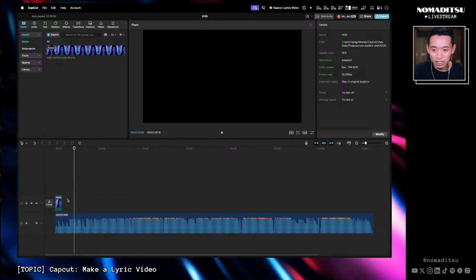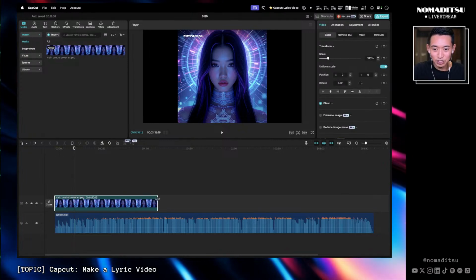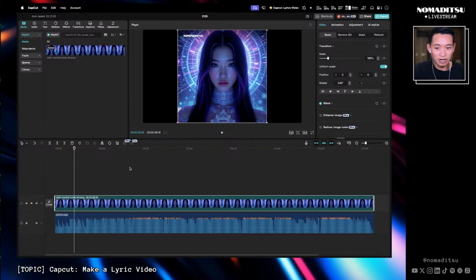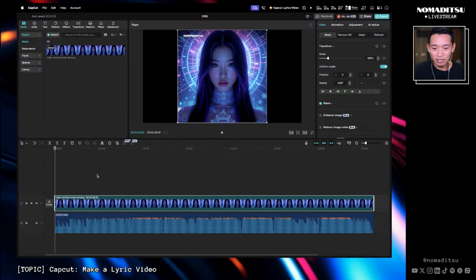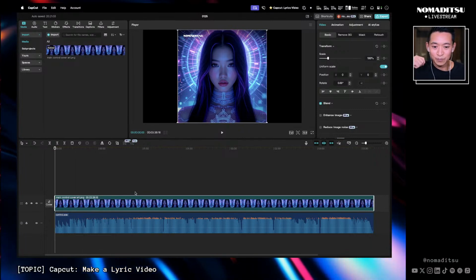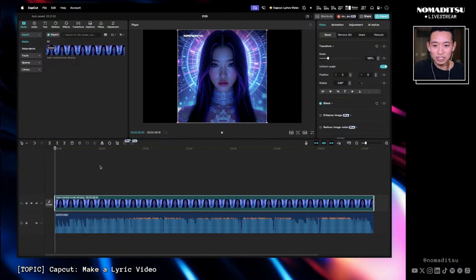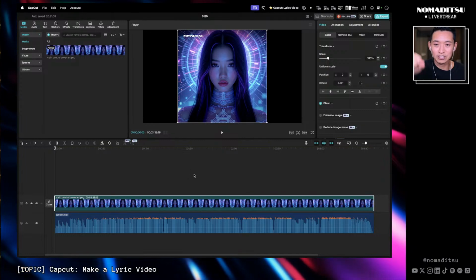And I'm just going to expand this all the way to the end of the track. So we have the visual for the entire track. And what we're going to do next is the basic thing, which is generate the lyrics.